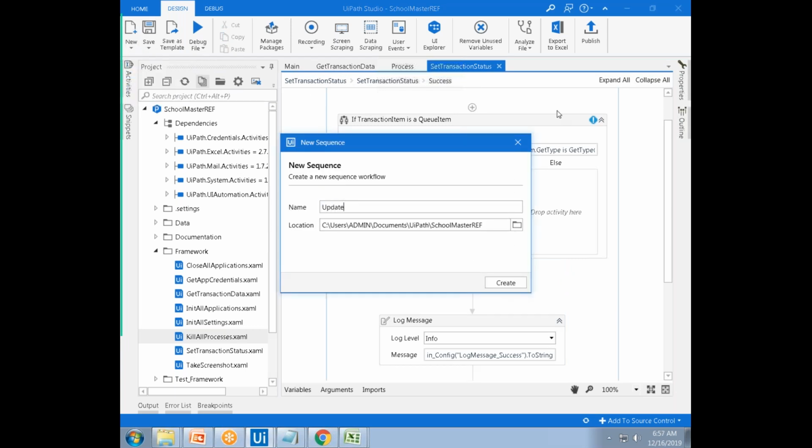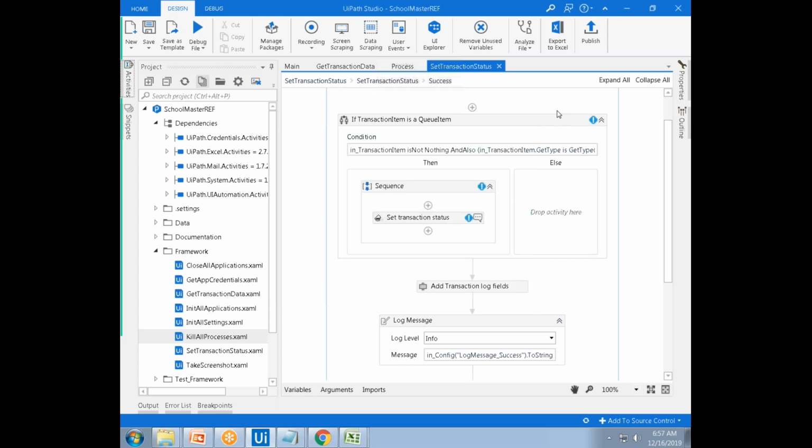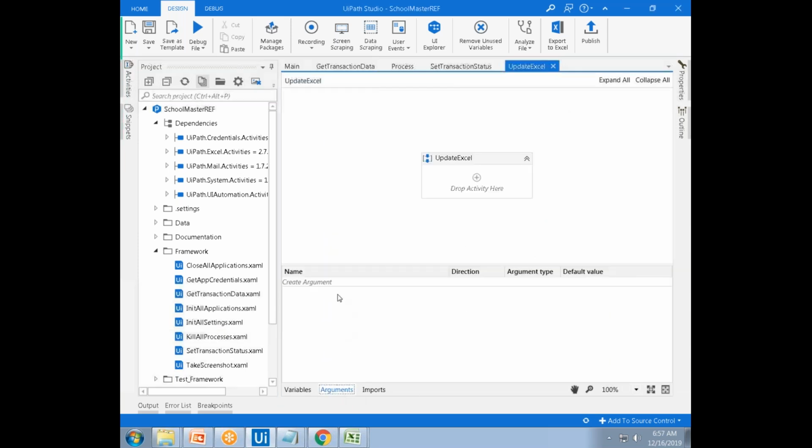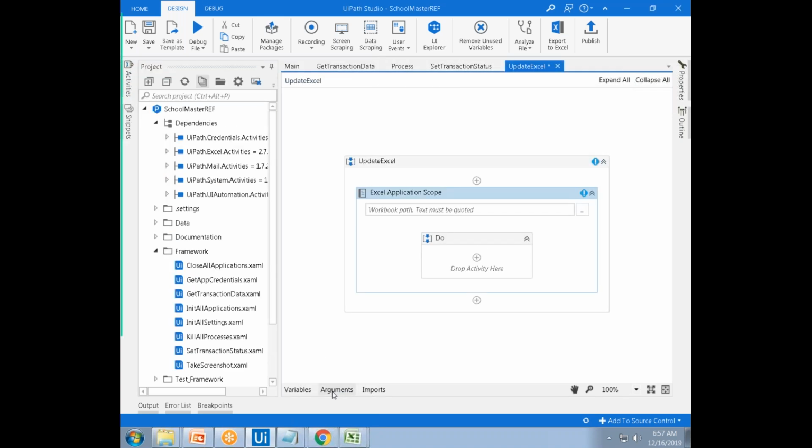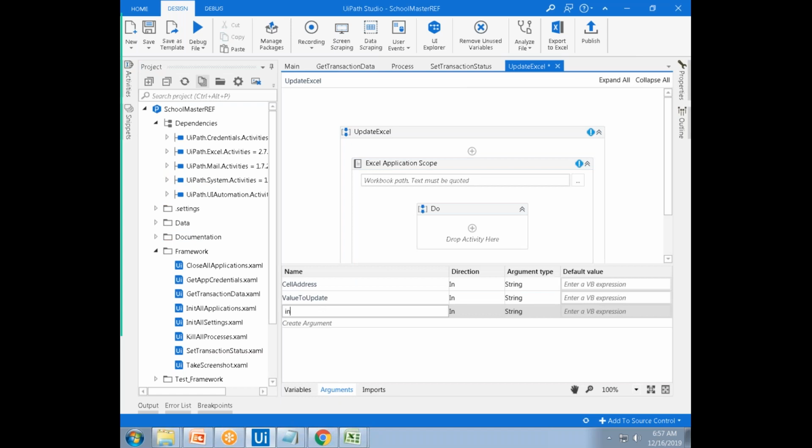Update Excel. Okay. So that object Excel just has a cell address. They have to mention the cell address and the value to update, as well as integers. What we have to update, and this is the Excel application scope. And here also we will pass this in config.